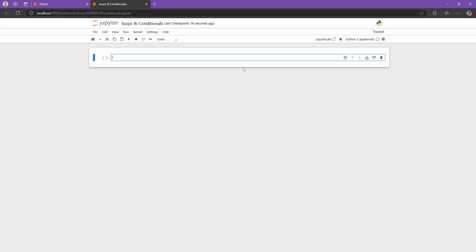Now, before getting into the practical part, we have to learn about what loops and conditionals are. So let's start off with conditionals. Conditionals are used to make decisions in code based on certain conditions. These conditions can be of different criteria and requirements. There are three basic conditional statements: if, elif, and else. All three of them have an individual specific task.